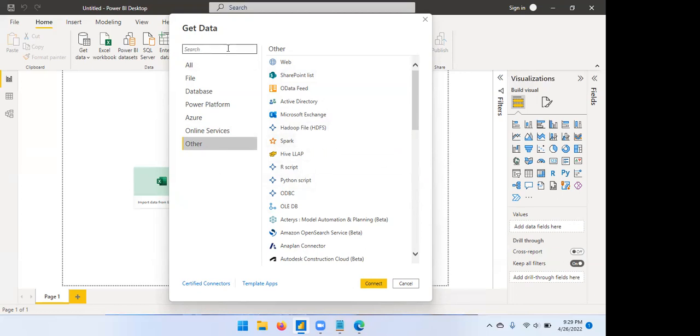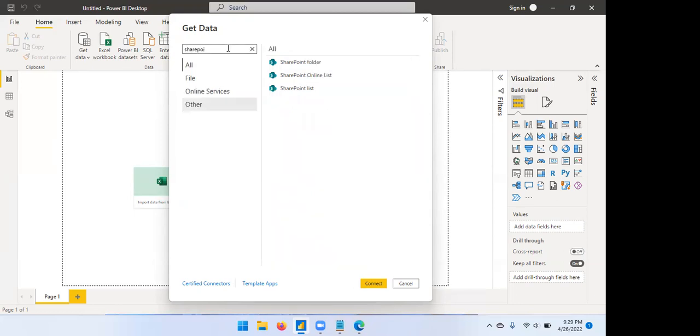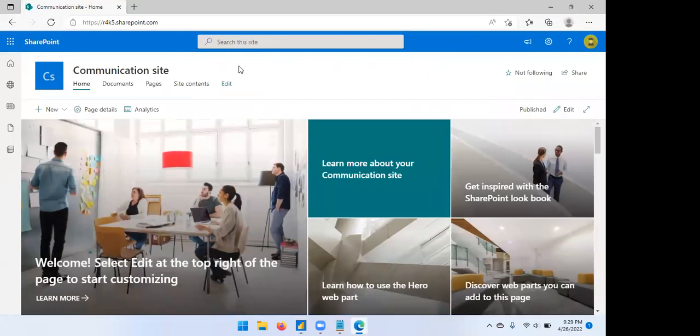First, let me explain SharePoint. If you type SharePoint, you see SharePoint folder, SharePoint Online list, SharePoint list. I'm going to explain what is the difference between SharePoint folder, SharePoint Online list, and SharePoint list. Let me open the SharePoint. This is a SharePoint front view.